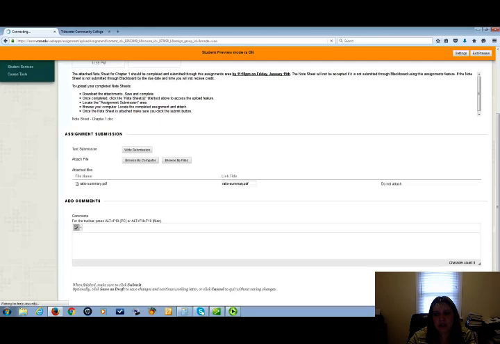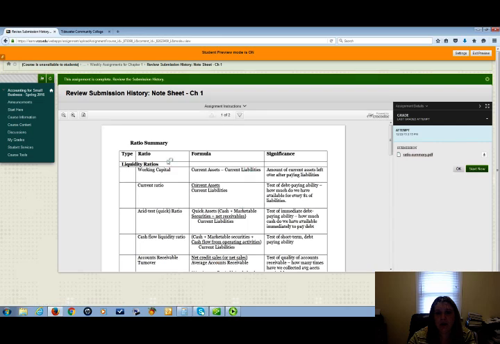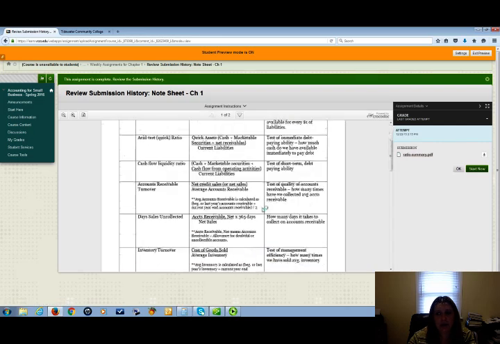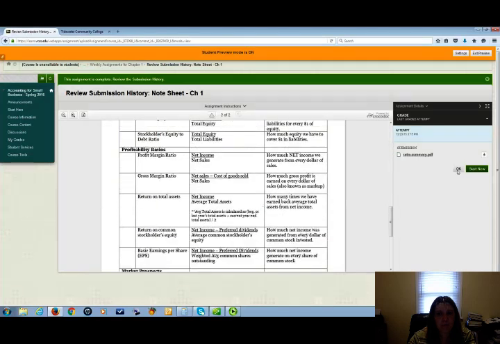Make sure you submit it and not save as draft, okay? Because if you save it as a draft, I don't get it. It doesn't get sent to me. So make sure you hit the submit button, and once you do, you should be able to preview what you've sent. And then you can just click OK.